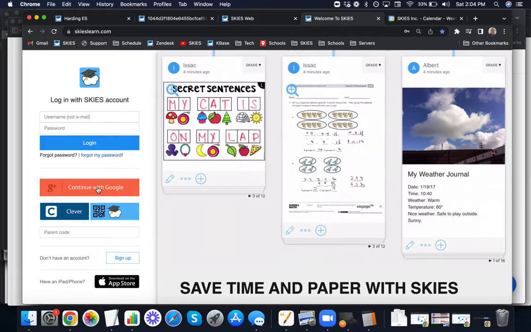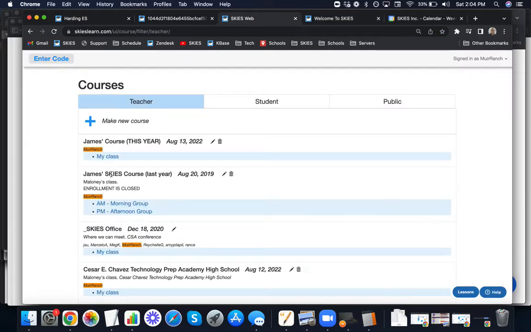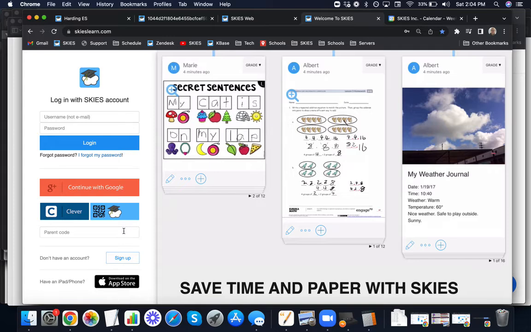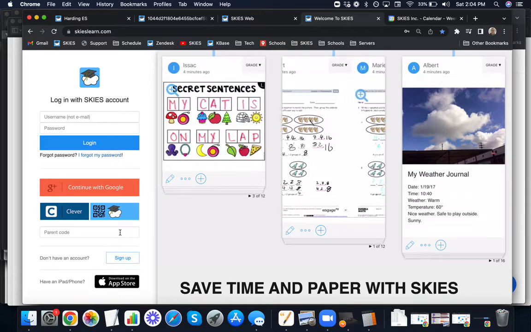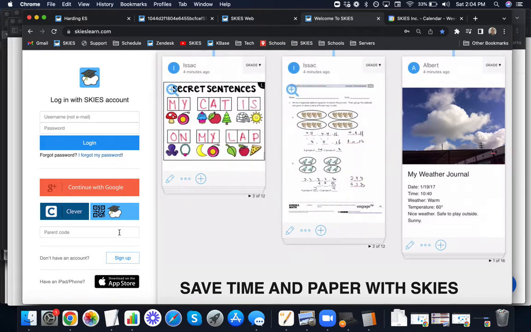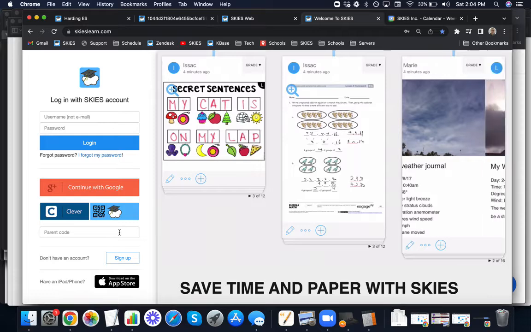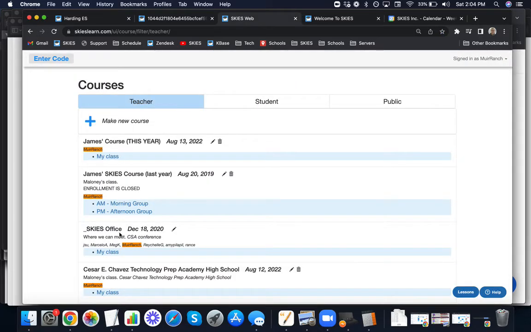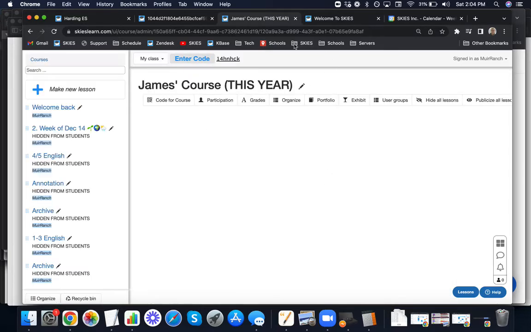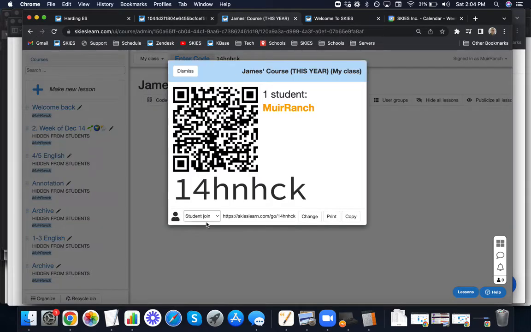Once they log in, the first time they log in, if they've never logged in before, they're going to have to click a button that says register. Just tell them to click that register button, and then they're logged in, but they need to get into your course. So let's say this is your course. Just go into your course, and you're going to have a code right there. There's also a button. It doesn't matter which one you click on. It's going to make it nice and big, and you can just help them type in the code.